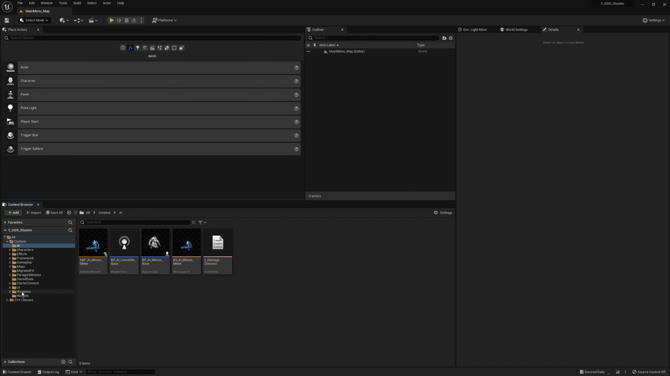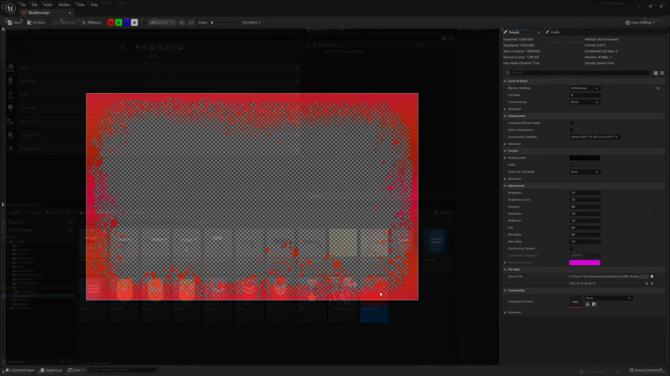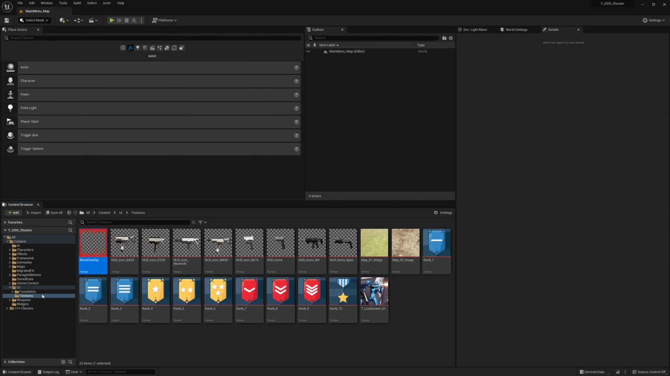So I'm going to import it. Let's go to UI textures, and I can simply drag in my bloody overlay. We want to open it up and make sure that we set the texture group over here. It's set to world, and we're going to change it to UI. And that should be good to go. So save it, and we can close this down.